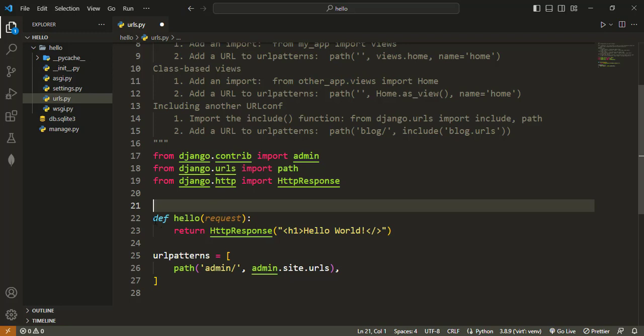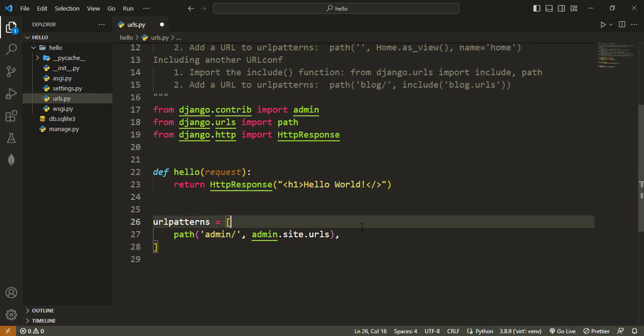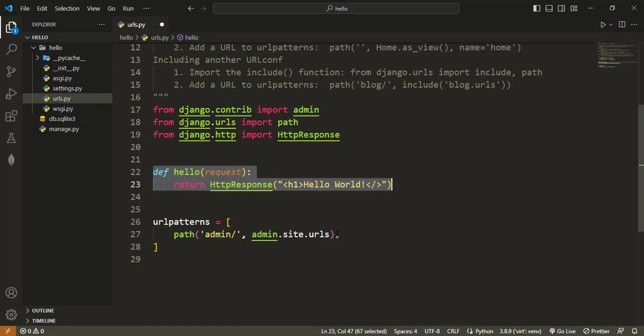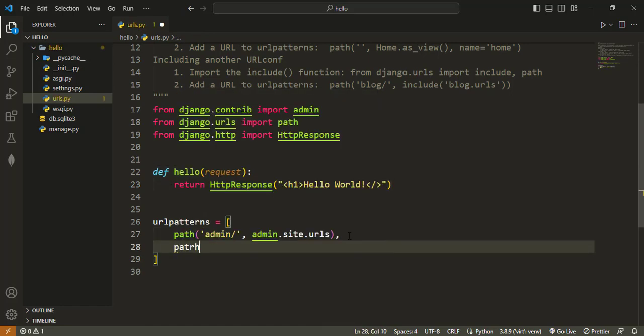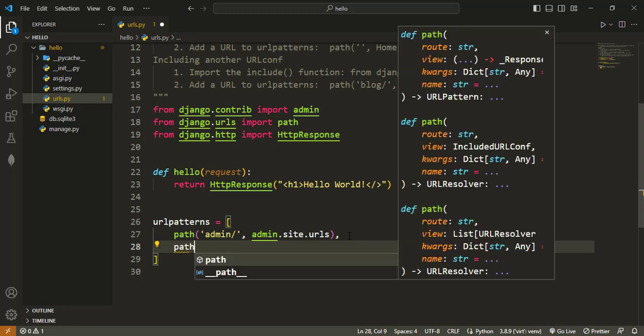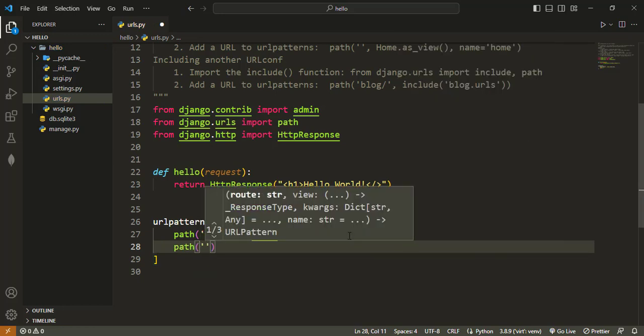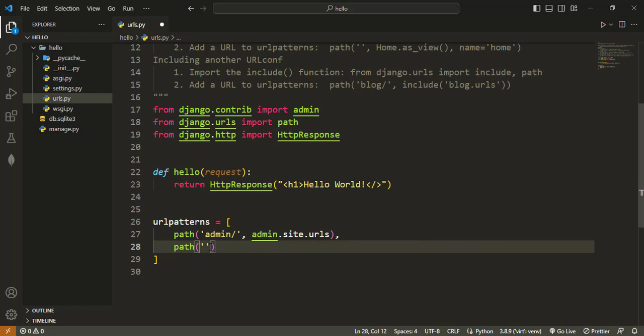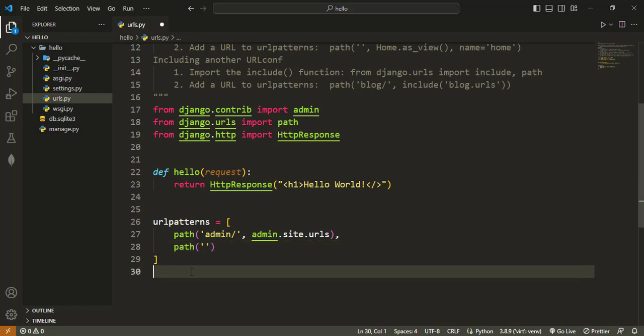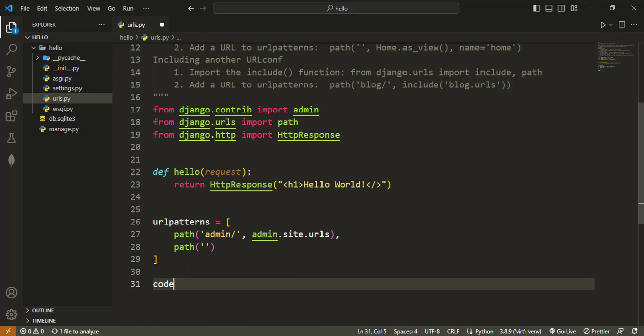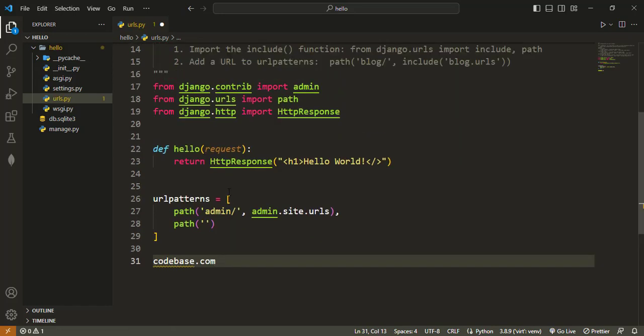And then this is the view, but we also need the path. The path that we want this view to render on is the home page. So here we will add another path. This admin path, we will explore it later. And then this path is just the home page, the path that has no slash. So if the name of our website is codebase.com, then this is what it will represent.